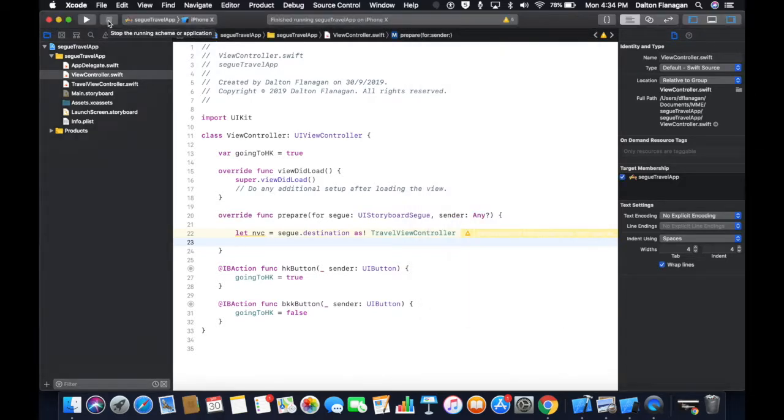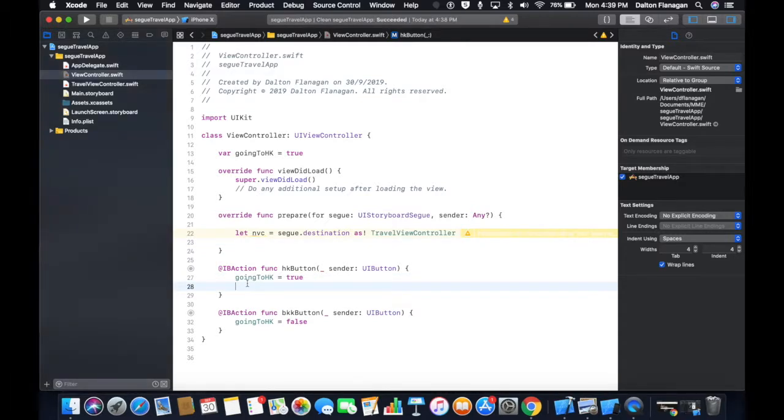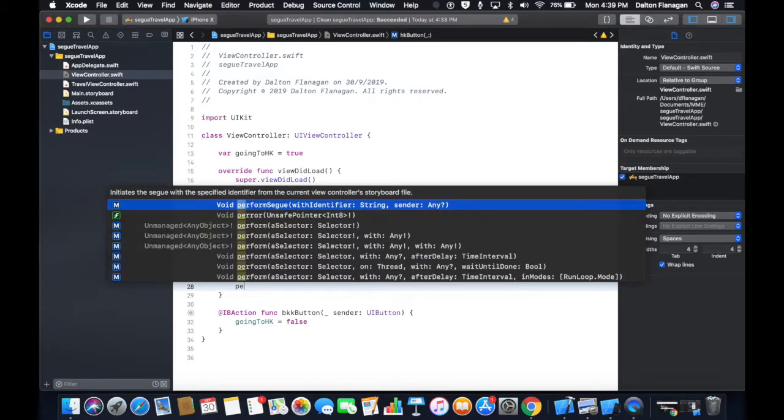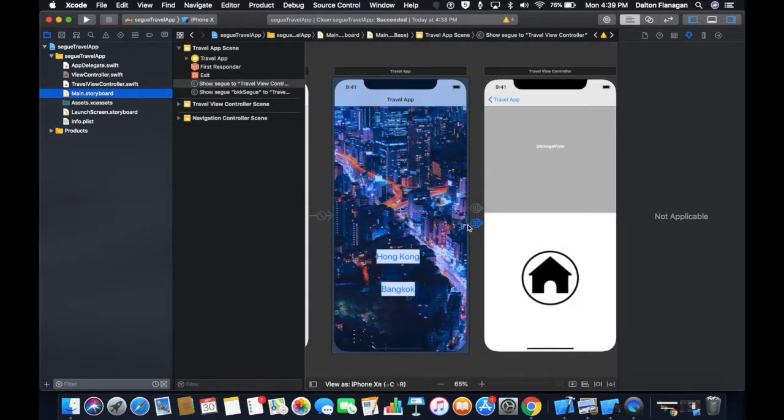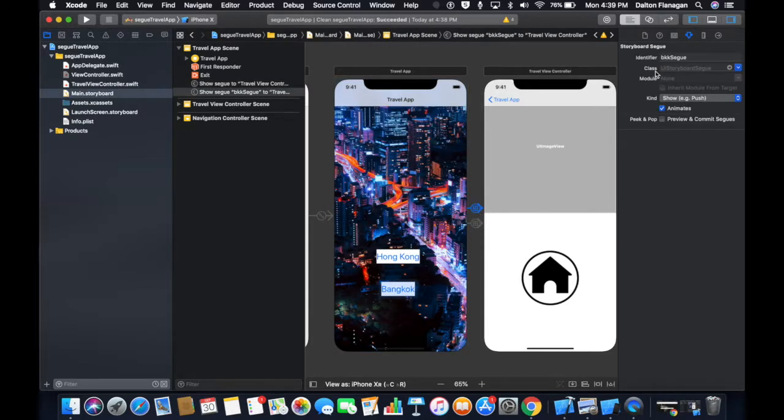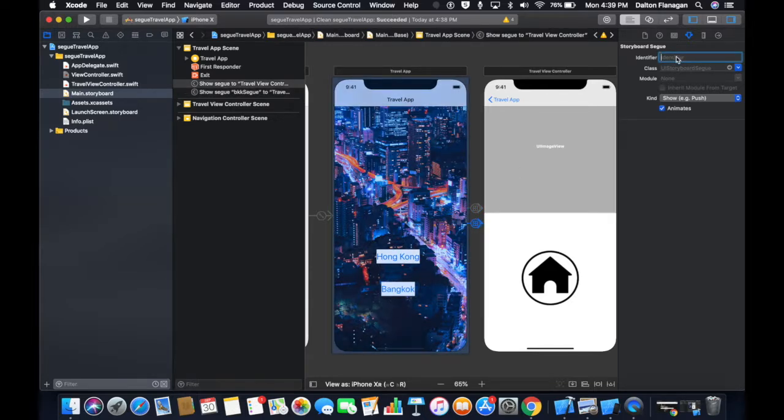All right. So one of the buttons works, and we have to get the other button to start working. To do that, we're going to come down in here where the Hong Kong button is pressed. To get our Hong Kong button to work, we are going to call perform segue with identifier. It's going to ask us for a string, and that's the name of our segue, and I'm not sure if we named it. So let's go to the storyboard real quickly. We have our two segues here. The Bangkok button is connected, and that's called BKK segue. This one we haven't named yet, so let's give it a name. Segue to Travel View Controller, Segue to Travel VC.